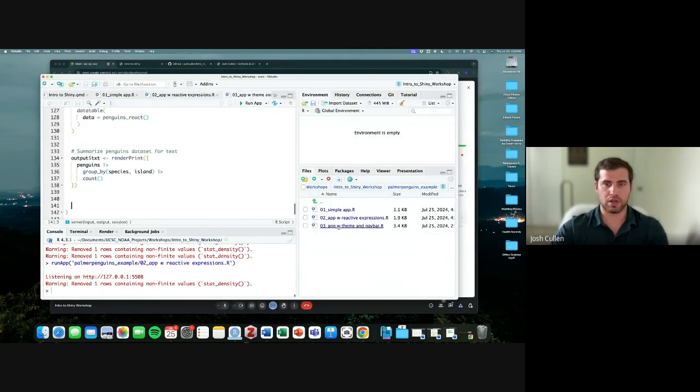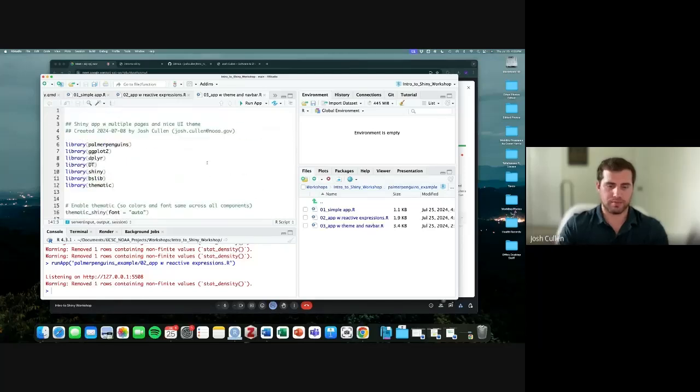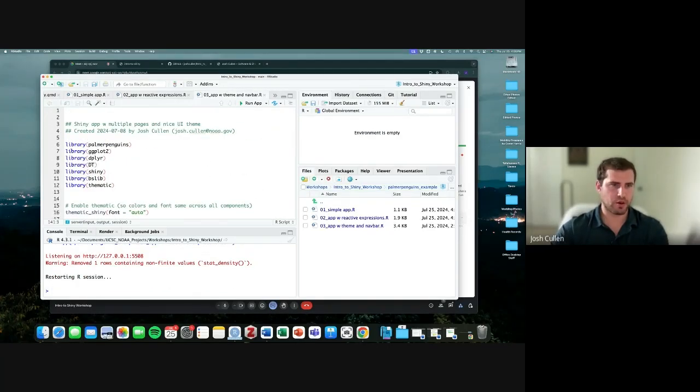So I'm going to open the third R script of this app. That's the final version I showed at the beginning. And restart my R session. So I'm using the same packages as the previous script, with the exception that now I'm adding the thematic package. And that's what's going to get us the nice theming across all of our different outputs.